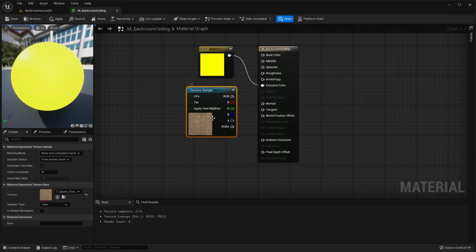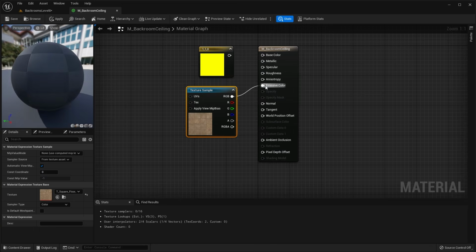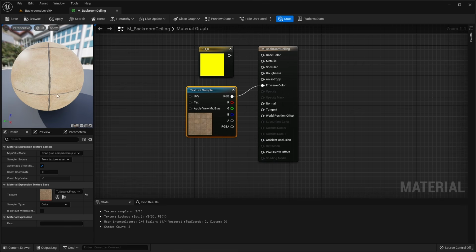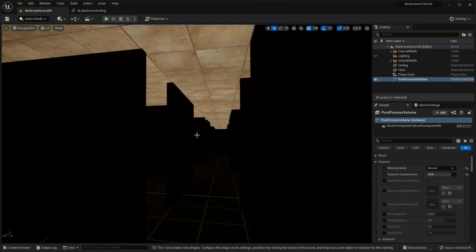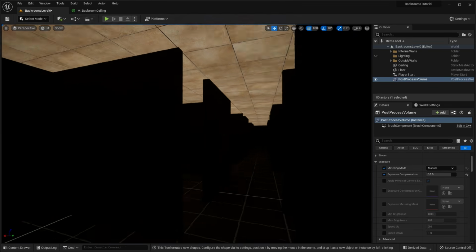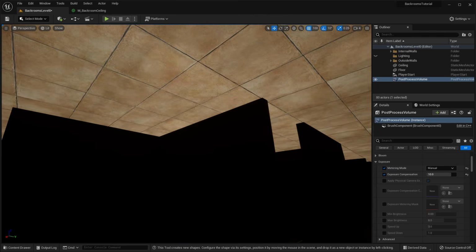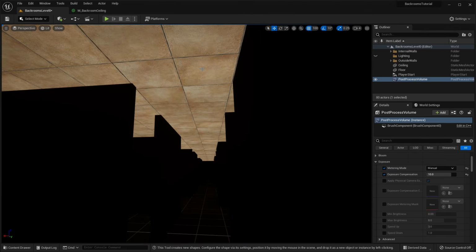And how do we apply this to the color? Well, what we could do is simply take out the RGB, which is the color value, and plug it into our emissive color. And you can see that it applies that here. So let's click on save. And if we go back to our level, you can see that we now have a tiled ceiling with the color of the tiling texture.